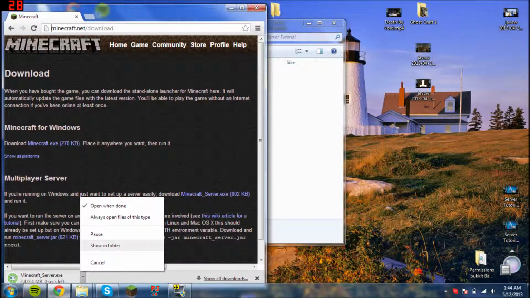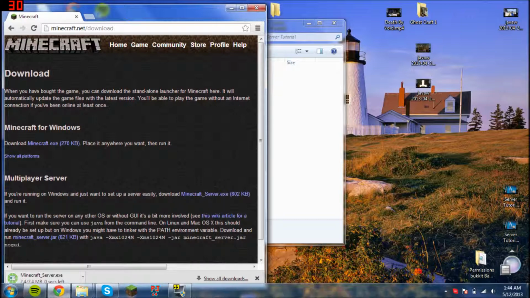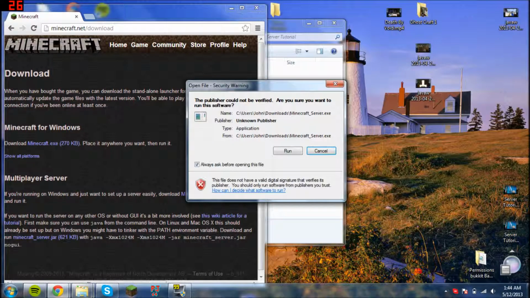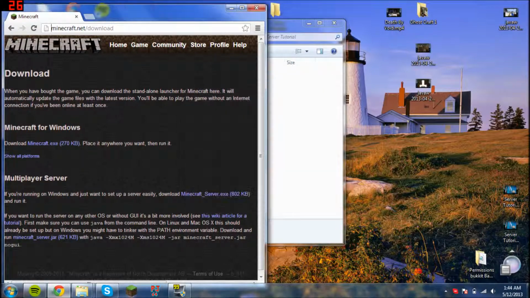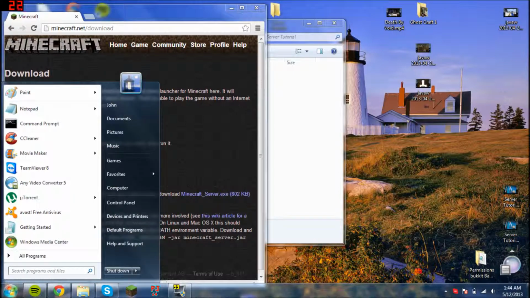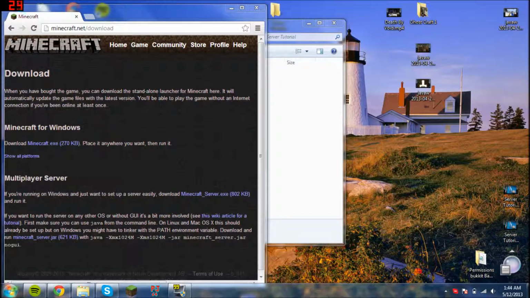Okay, I did not press open when done. Show in folder. Come on. Cancel. Exit out of that. Download.